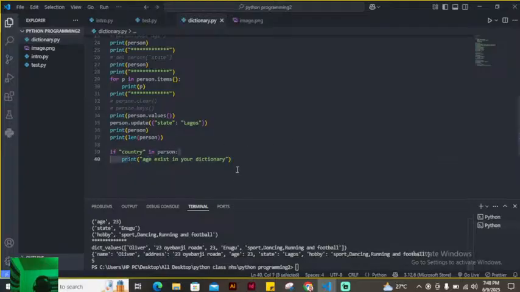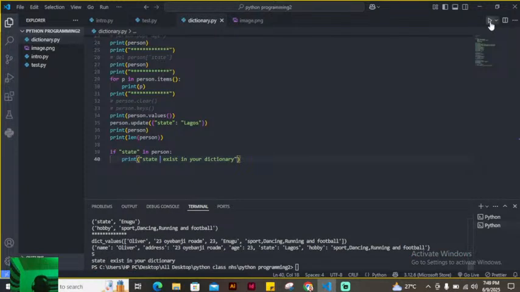Remember, we said we are going to look at the conditional statement as a topic on its own later. What it says is that the if conditional statement is executed if and only if the condition is true. If this condition is false, this statement will never be executed. But when the condition is true, like when the state exists in the dictionary, you get it printed out.